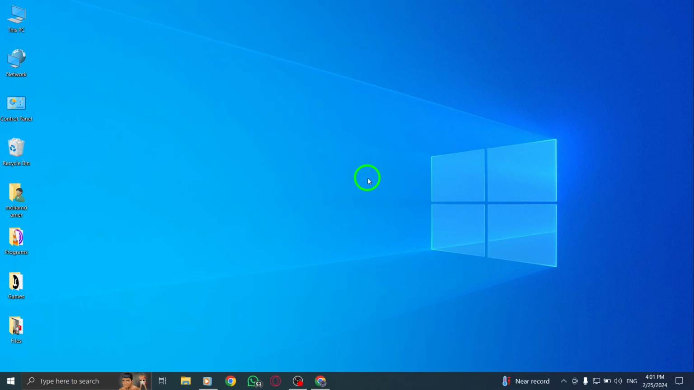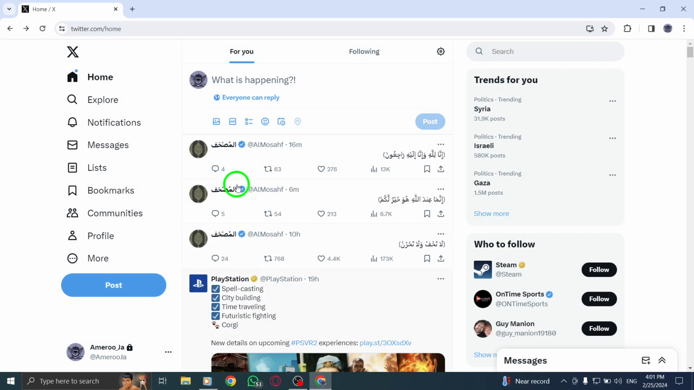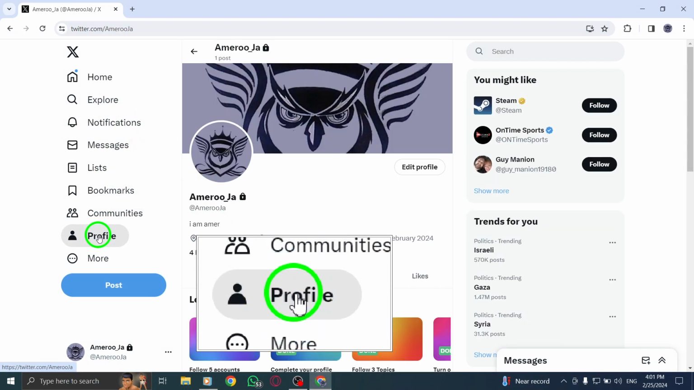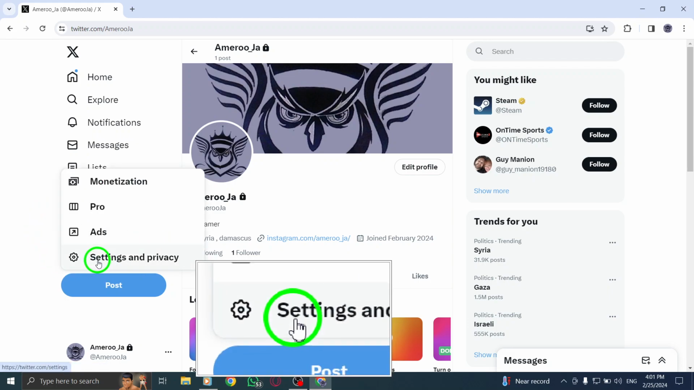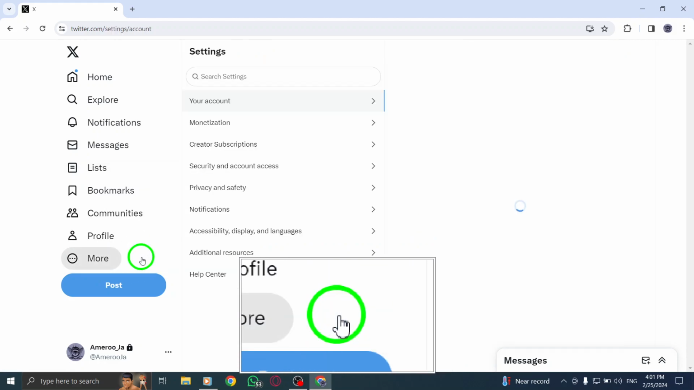To begin, navigate to the top menu and tap on your profile icon. This will lead you to your account settings. Next, tap on Settings and Privacy to access the various customization options for your Twitter account.